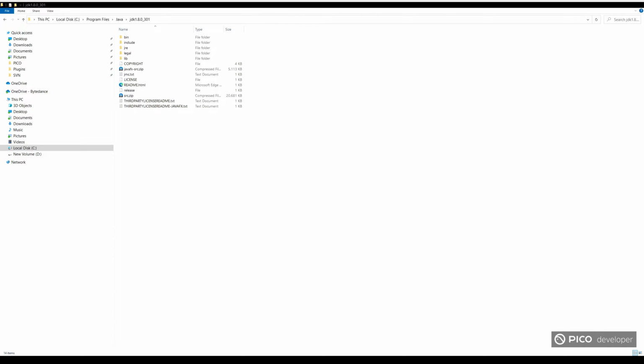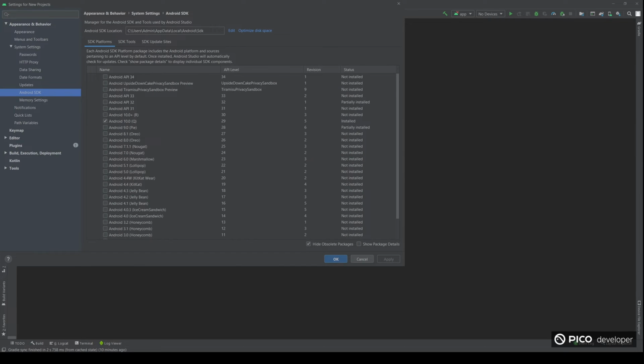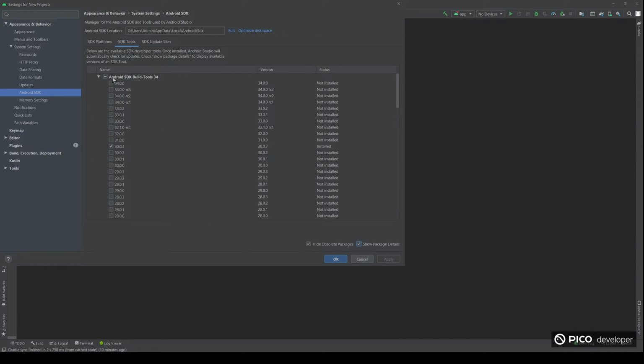So as you can see, I have already installed Java JDK version 1.8.0_301 in my system. You can also use the recommended 1.8.0_351, which also works. Besides that, I have already installed Android Studio 4.0, and as you can see, if I go to Tools, SDK Manager, I've already installed a few more things. Under SDK platforms, I've installed the recommended Android 10.0 or API level 29. And under SDK tools, if I click on Show Package Details, under Android SDK build tools, I've installed version 30.0.3, which is the recommended version.